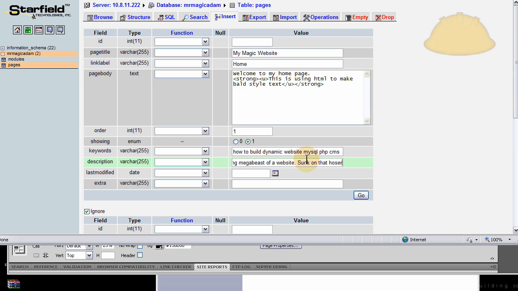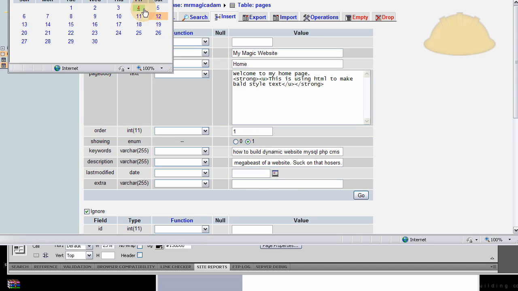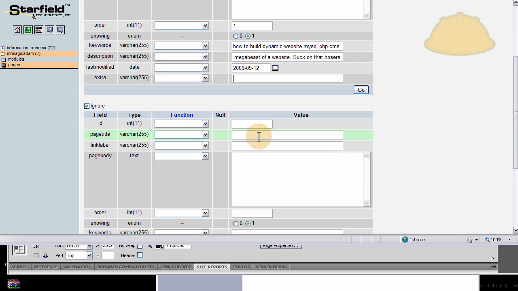Okay, now last modified would be right now, so you just click that little button, bada bing bada boom, and extra just leave it blank. So that is page 1. And let's make a page 2. Make this page title about. Then link label about. Page title will be about this website. About magic websites.